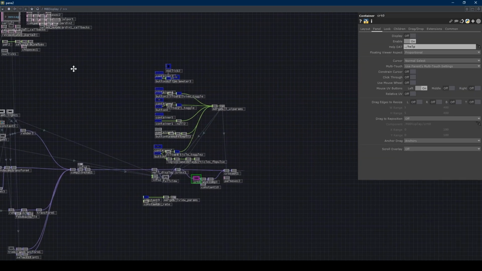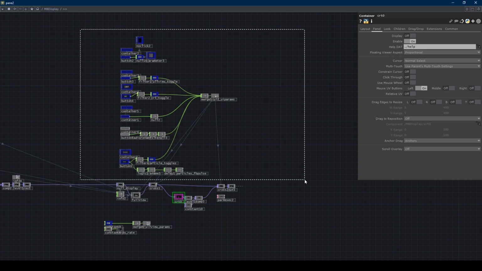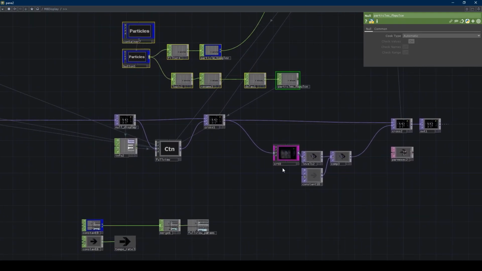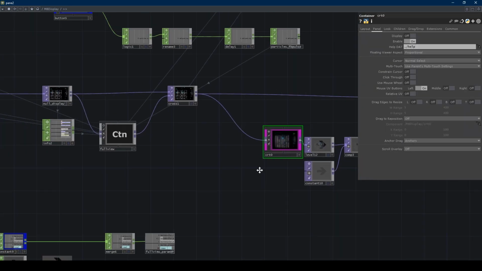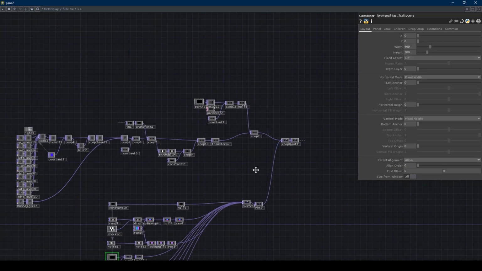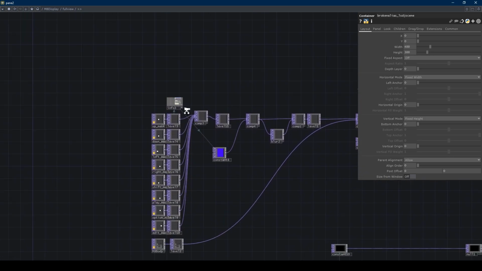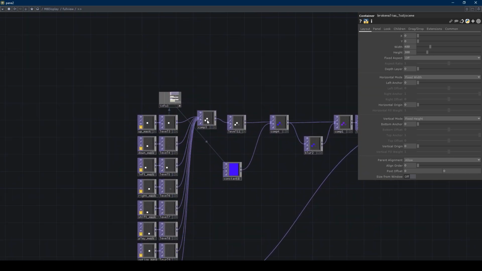So then the stuff that I added on top is all over here. This is the UI stuff. This is the CRT effect. There's a container called Full View. This is where stuff like button presses are. It's just a bunch of white masks of the buttons.